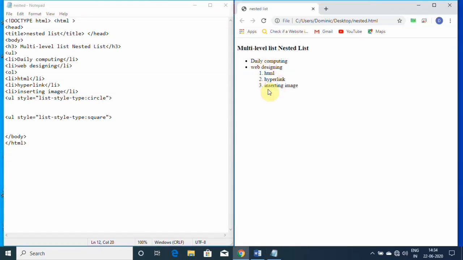Okay, here you will get an ordered list because it is created by using the OL tag. So it displays decimal numbers 1, 2, 3. So here the unordered list is over, the ordered list is over. Now we'll create one more unordered list, but we are going to change the type of the unordered list by using the style, list-style-type circle. We'll use the type circle to create the unordered list.